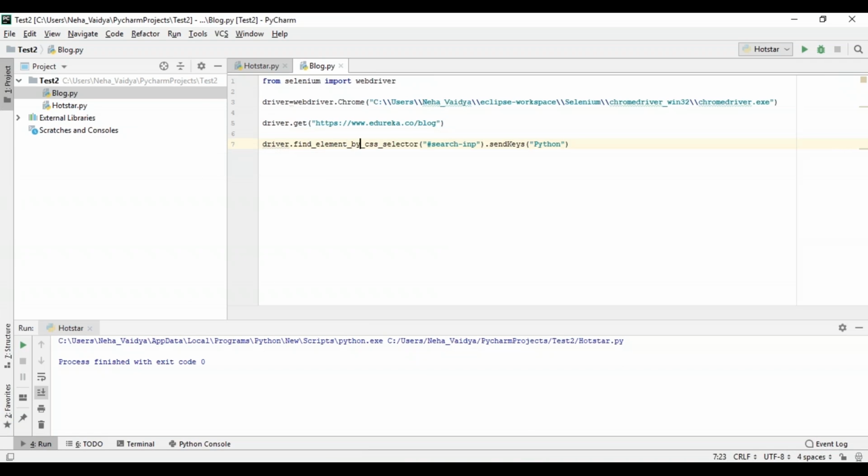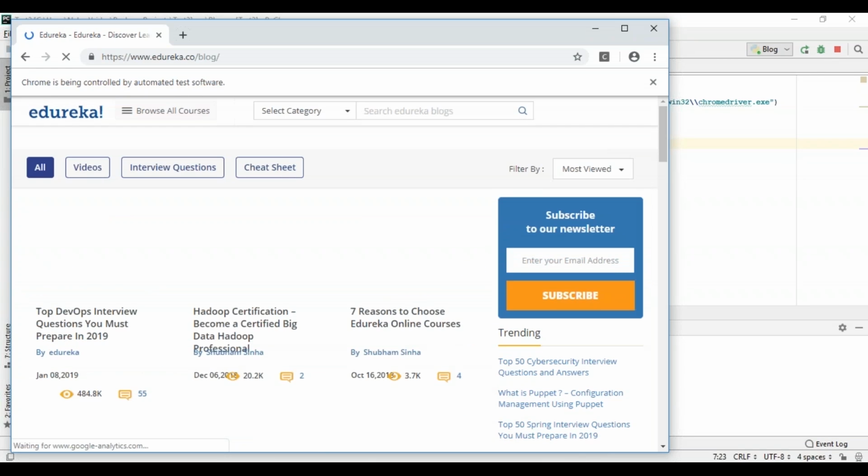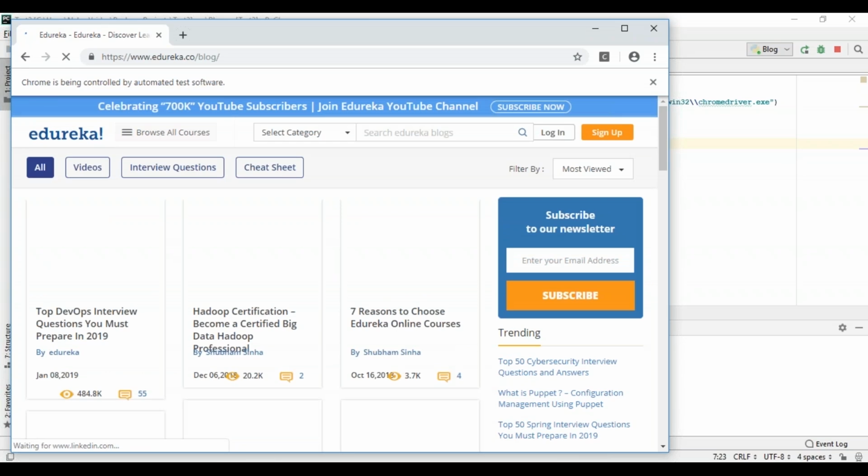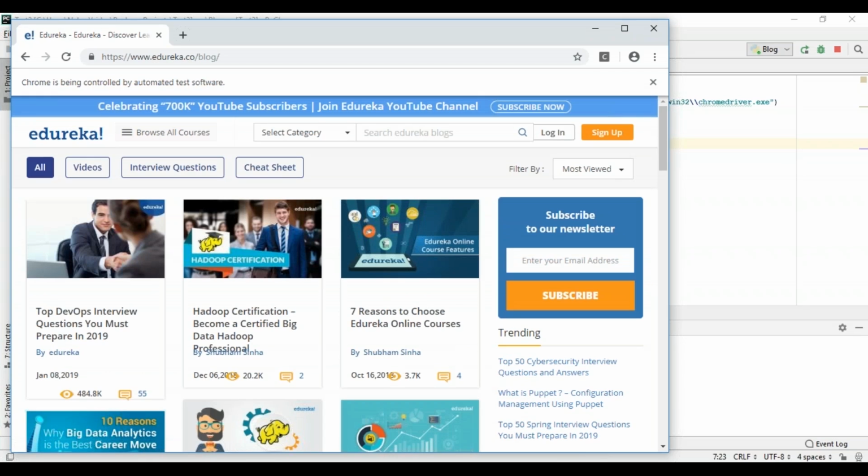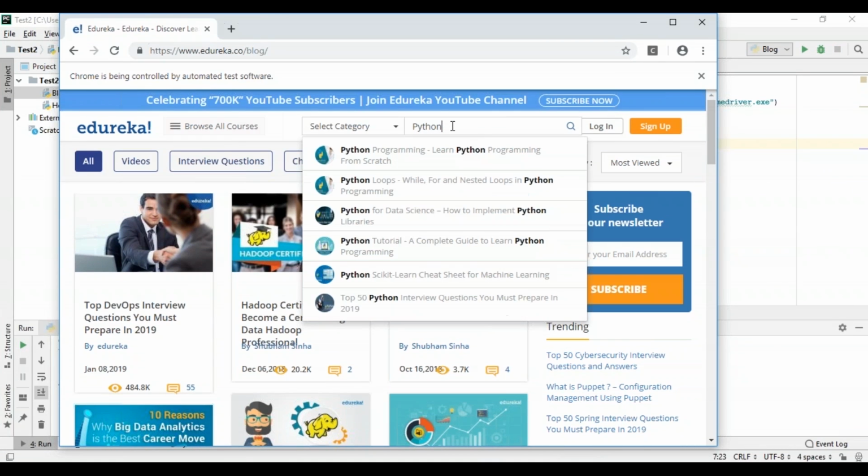First, I will import the WebDriver. I'll launch Google Chrome, then use driver.get and launch the link, that is the Edureka blog. Then using CSS selectors, I'll give the value of the CSS selector as search input and send keys as Python. Now let's run the program and check the output. So you can see it launched the Edureka blog page and it entered the value as Python.